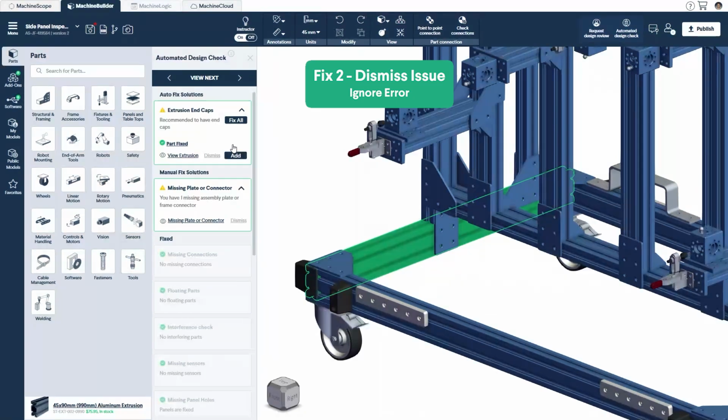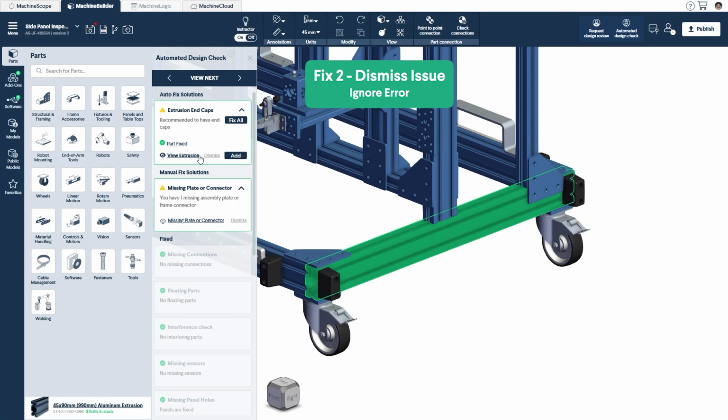The second is by dismissing. Clicking the Dismiss button will remove the error from the list without making any changes.